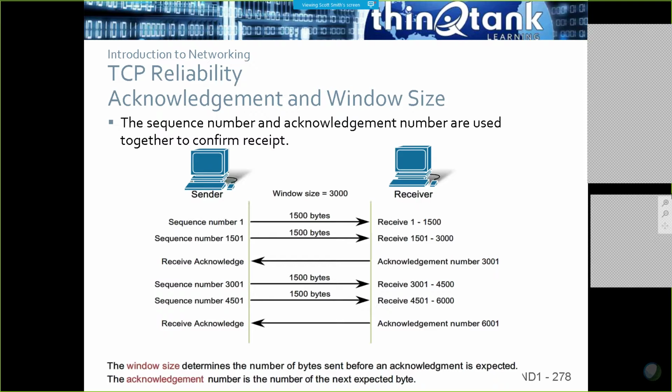So if I have a window size of 3,000 bytes, for example, which we see here, that means I send you 2 segments, you acknowledge it. Once you've acknowledged the 3,000 bytes by essentially sending the next byte you expect to get, in this case 3001, I send you a couple more segments, and you acknowledge those 2 segments.